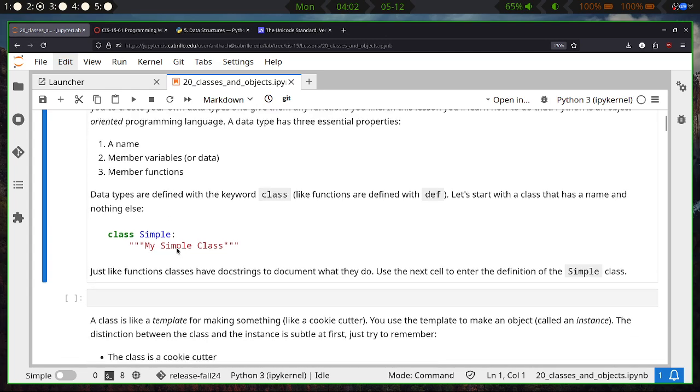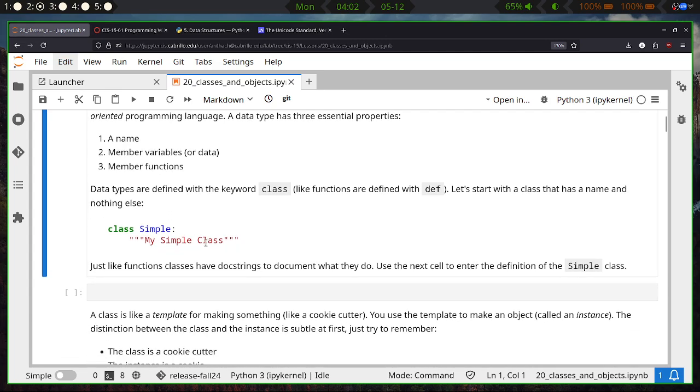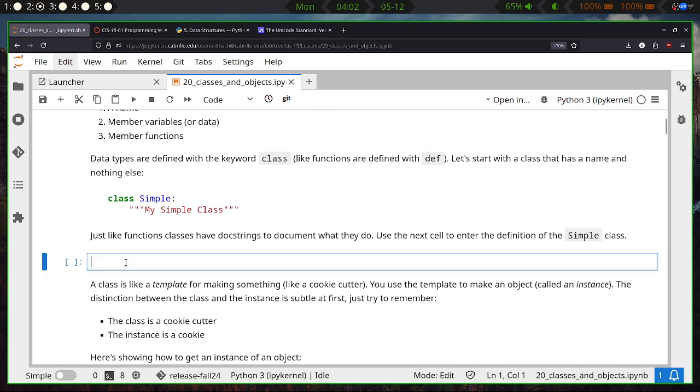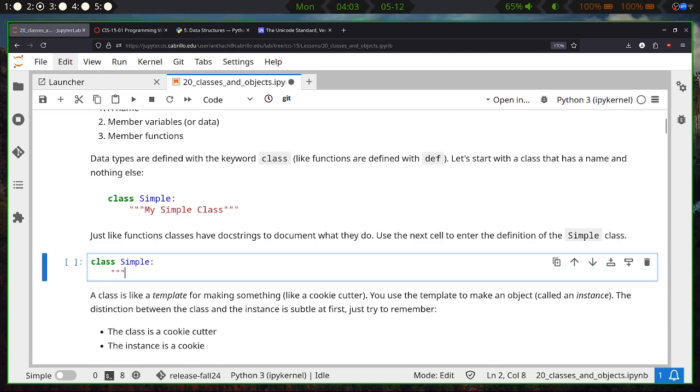So if we were to declare, let me define a simple class over here. The bare minimal syntax we need to define our own type of variable is class simple. We're just going to call it simple for now because it's not going to have that many things in it. And typically there's a doc string that represents what it is.